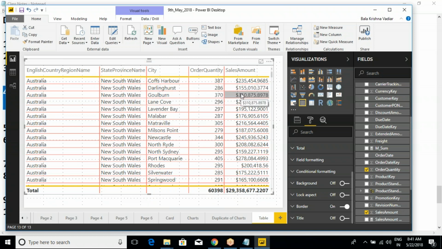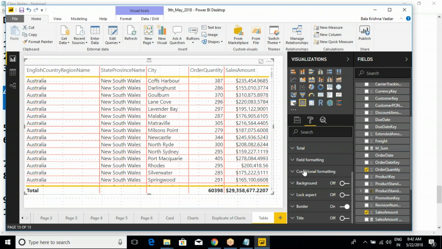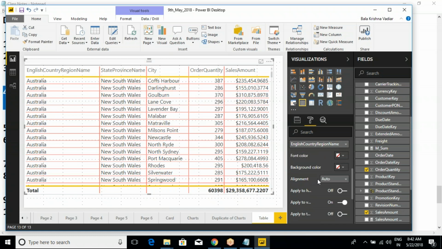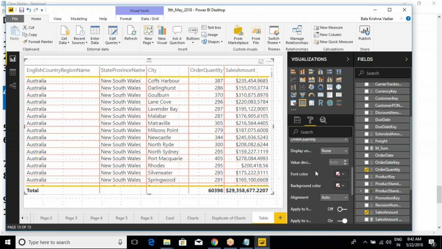As well as, I would like to apply a background color only for this order quantity, only for one column. That is what brings the field formatting into the picture. Or let's say I would like to apply a background color only to the country, the whole column. Then we need to go to the field formatting. Now expand the field formatting here. You need to select which column you are going to format. Let's say order quantity. Now whatever property I set, these properties will be applicable only for that particular column.